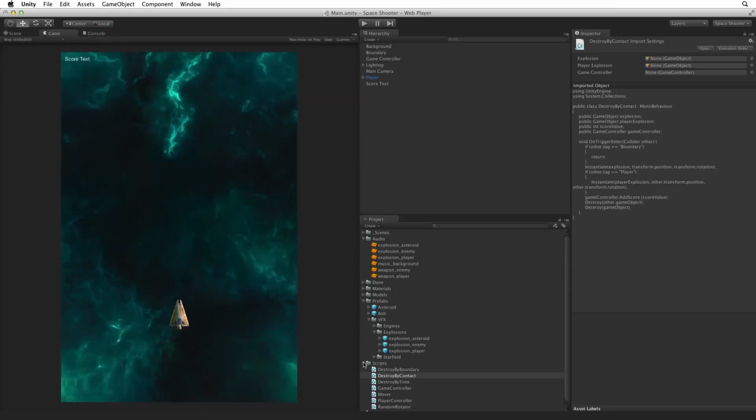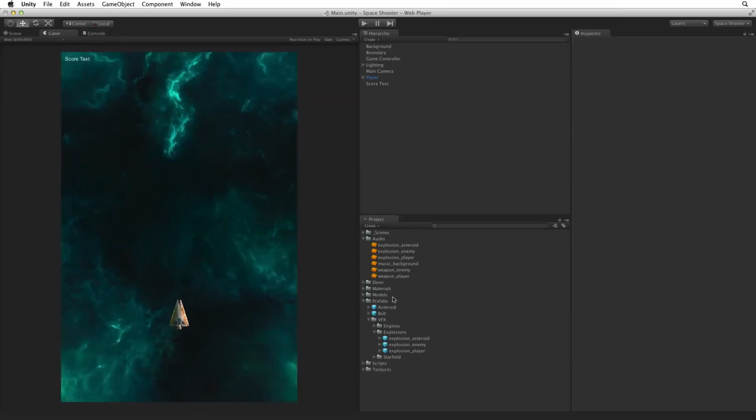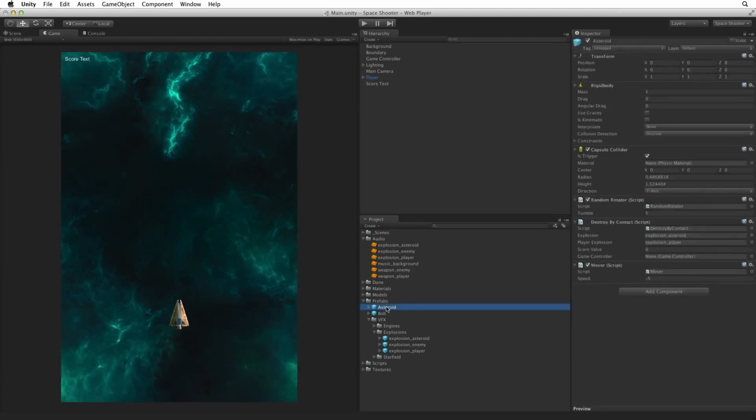Let's switch to the game view. Select the asteroid prefab. We can now see the GameController type reference on the Destroy By Contact component. We need to associate our instance of GameController with this variable. So let's drag our GameController object onto the slot to make the reference. Okay, that doesn't work. Let's try to use the asset picker.